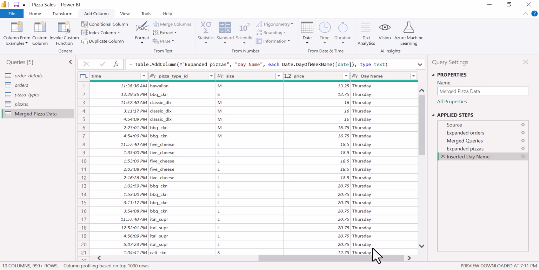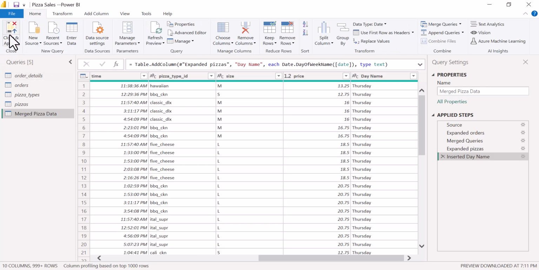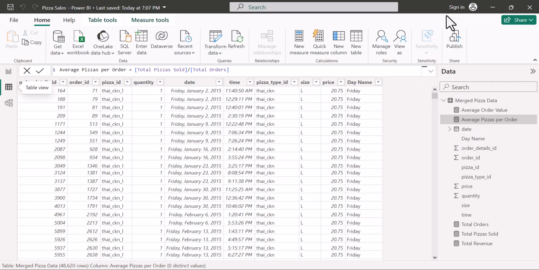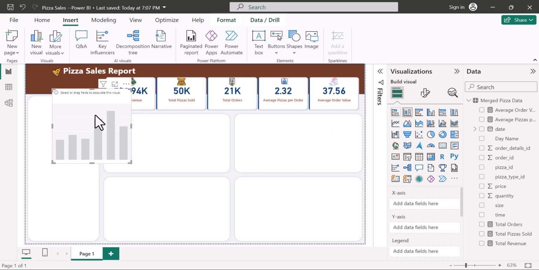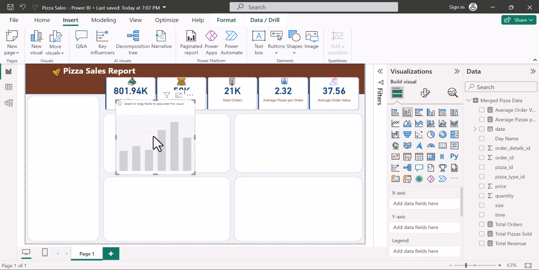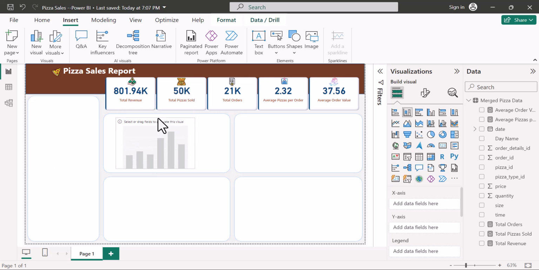I'll go back to Power View. So I'll come to Home, Close and Apply. I'll click on Close and Apply. And now you can see that we have a new column called day name. I'll go ahead and go back to Report View. And I'm going to insert a stacked column chart. Double click on it. I'll bring it over here. Try to resize it a little bit to fit here.